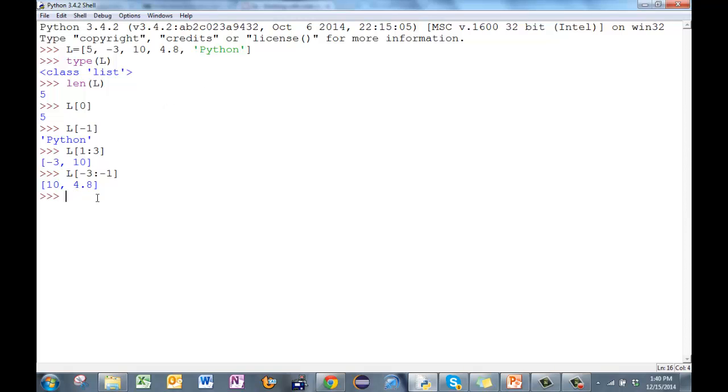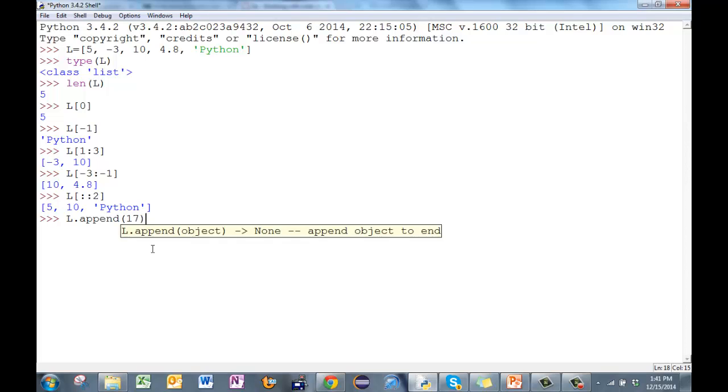I can even start striding around using a step value other than 1. So if I do L square bracket, take the defaults for start and stop, but go up by 2s, it'll give me the element at the beginning, skip the -3, give me the 10, skip the 4.8, give me the Python.